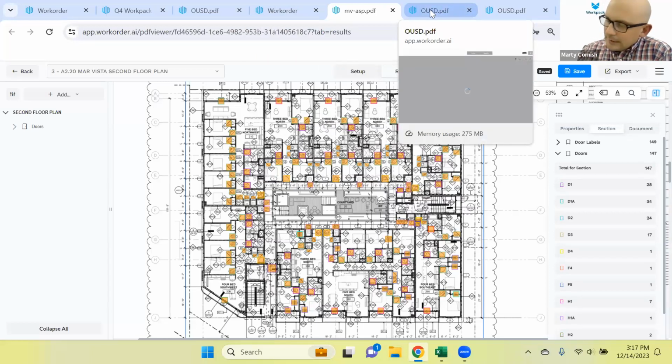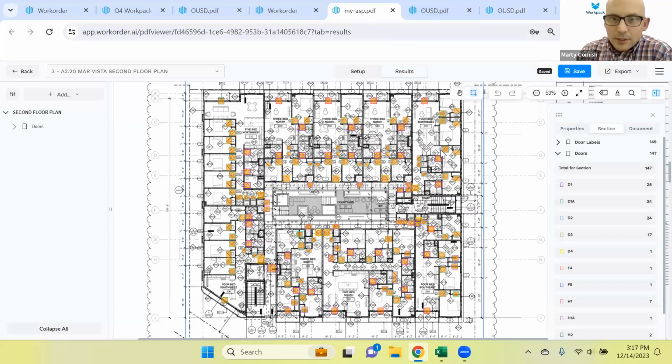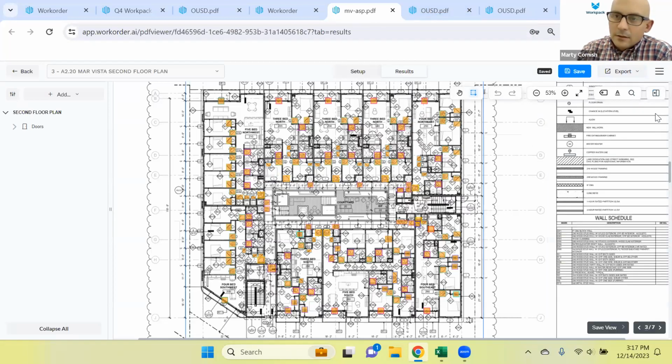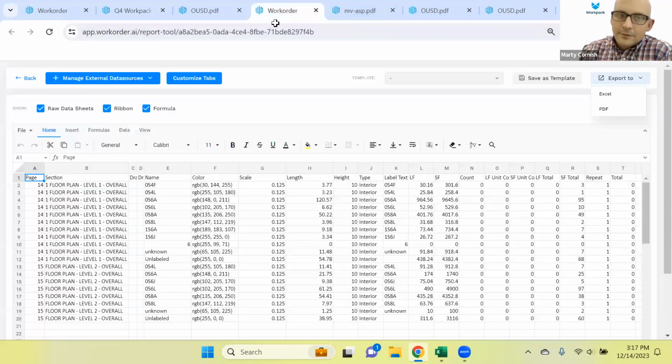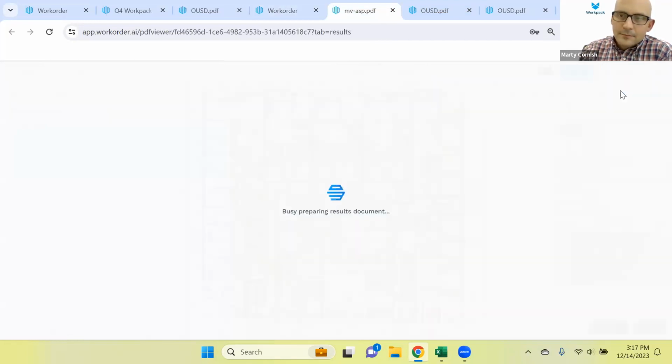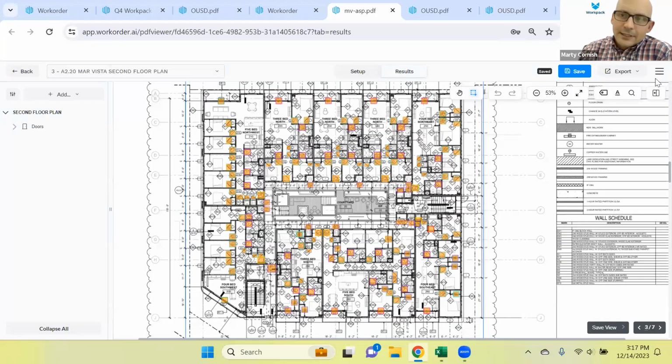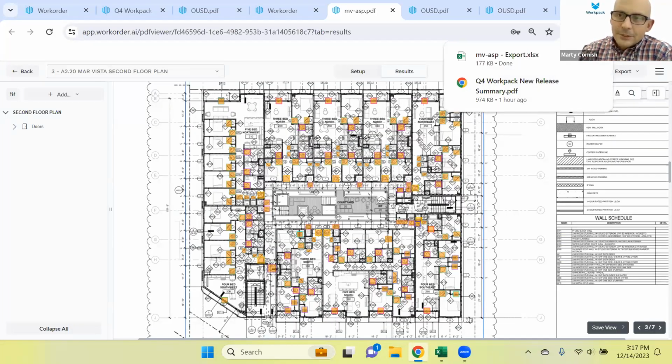Okay, we talked through the export a little bit. Again, from here, there are two ways to do the export. Once you've completed your takeoff, you can just click export here and click directly into Excel, or you can go into the report tool, which takes you here, and then you can filter or select the tabs that you want to include in your export. But you can also just export all of the data directly right into Excel, and that gives you an Excel file with everything.